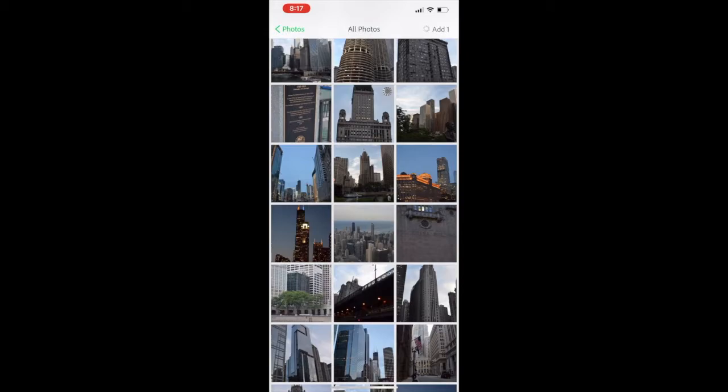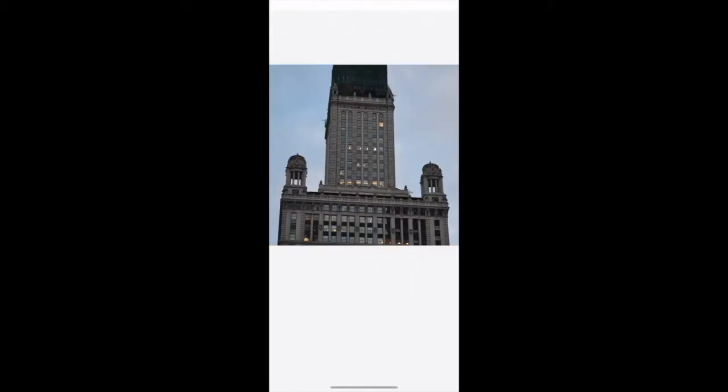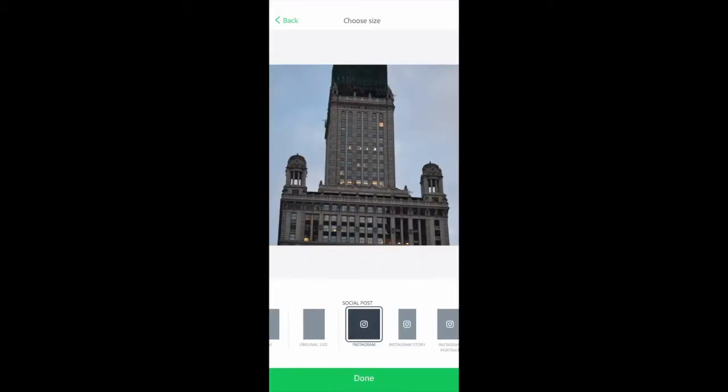So I selected the photo, and it's importing into Adobe Spark, so you have to give it a minute or so. When you see that check, that means you're ready to go. And on the top right corner, I'm going to click Add One, and that is the image.